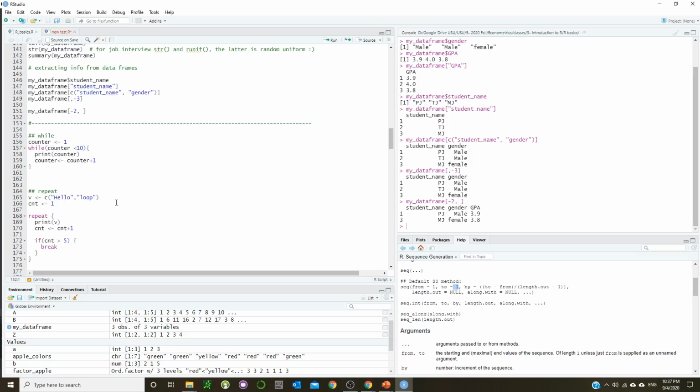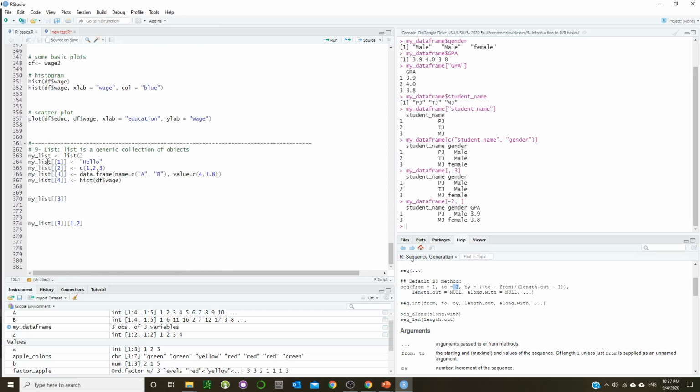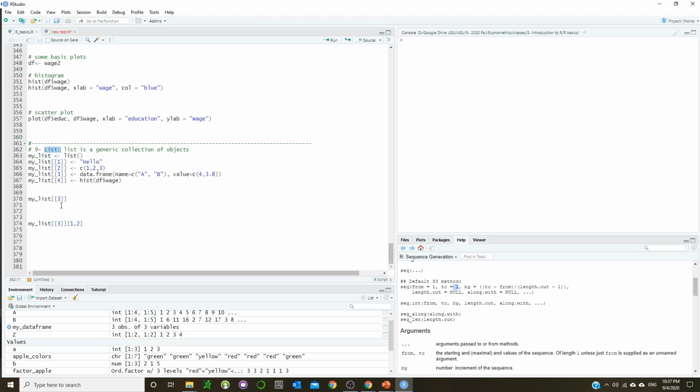Well, actually, let me scroll to the very bottom of this script, which is talking about the list, and then we conclude, then we come back to the while, for, and repeat operators. The last type of object is list, and list is the most comprehensive collection of objects that you can imagine, right? So this means that you can put anything in a list. Let's make an empty list. As you can guess, the function is called list. Let's assign that empty list to something called my list.